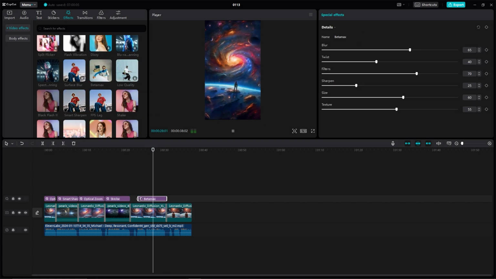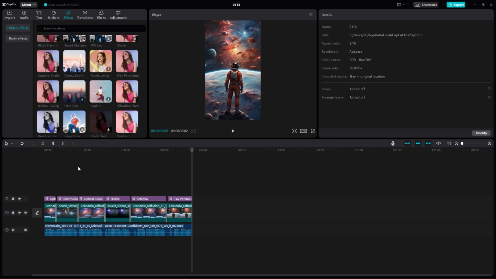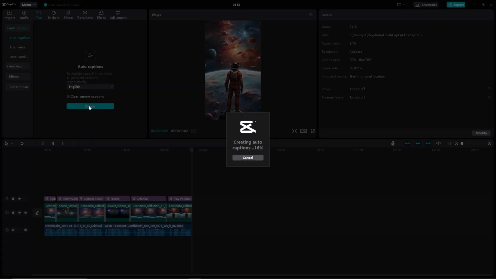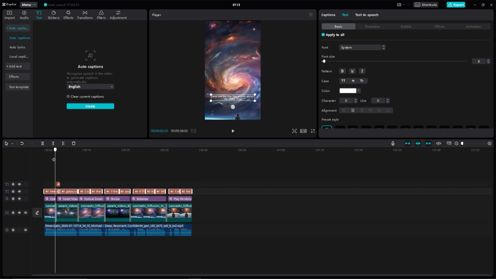After you complete that process, we need captions. Go to Text from the top menu and select Auto Captions. Select the language as English and generate the caption. It will automatically generate the captions. Then we can edit these captions as well.